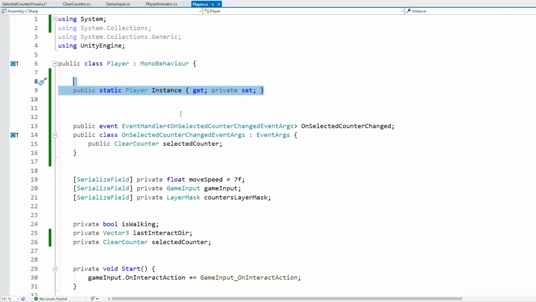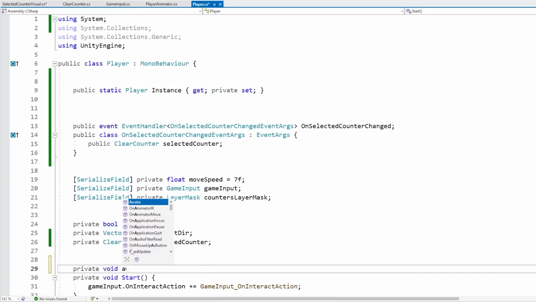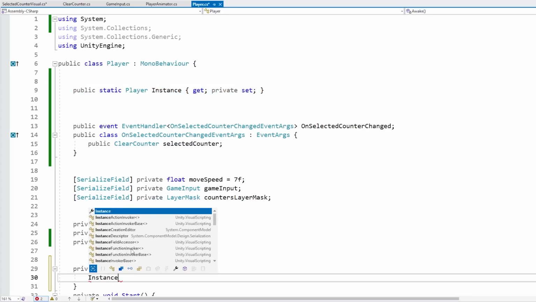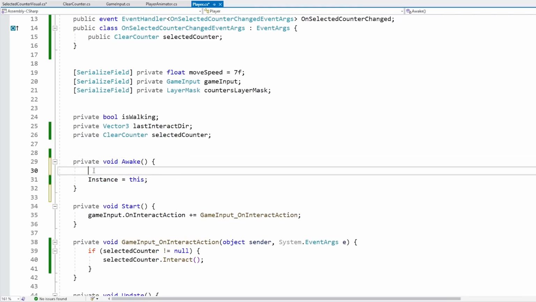So now that we have this field, to set it, let's make a simple awake. So let's go over here, private void awake, and on awake we just set instance equals this. However, remember that a key point of the singleton pattern is you only have a single instance of something. So in this case, we should never have more than one player. If we do, then something went wrong. So we can add a nice safety feature here.